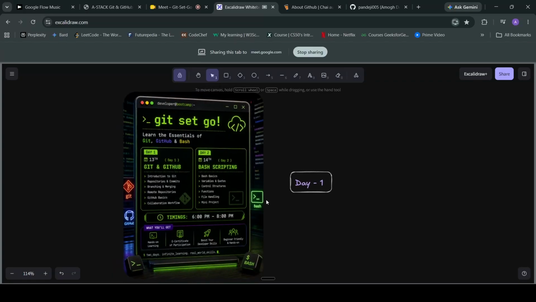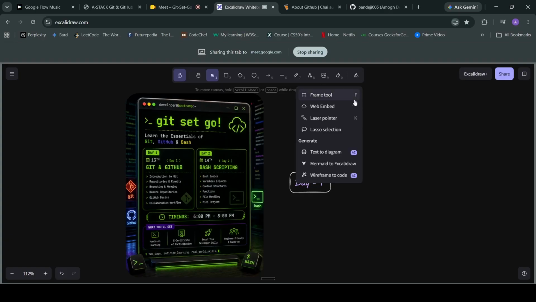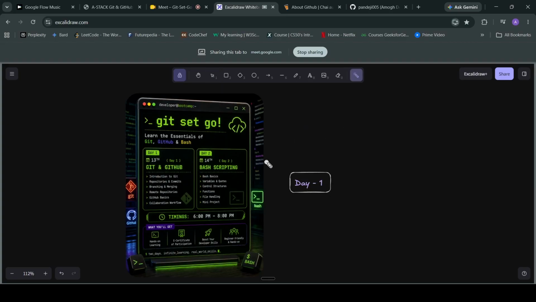Let's start the session. Today we are going to cover Git and also GitHub by the end of the session. The topics are, first of all, the introduction to Git. Then after that, repositories and what commits are.